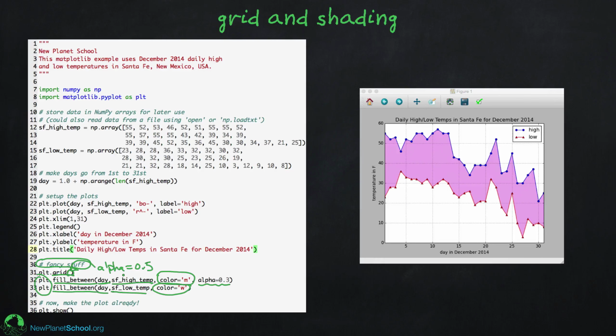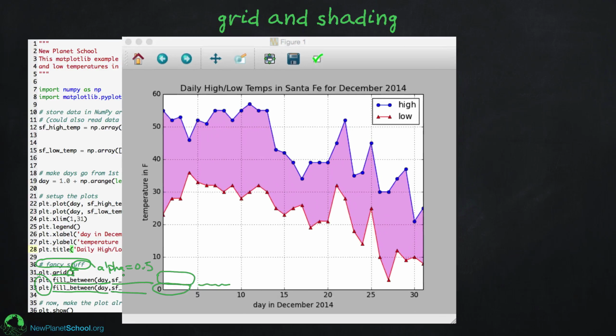So here you can see we now have a graph that's starting to look pretty good. We have the high temperatures, the low temperatures, and the magenta region shows us the total range of temperatures that were experienced during that month. And so we have a really nice graph here. It's got labels, it's got a grid, nice shading, easy to read, and easy to export just by pressing the save button.